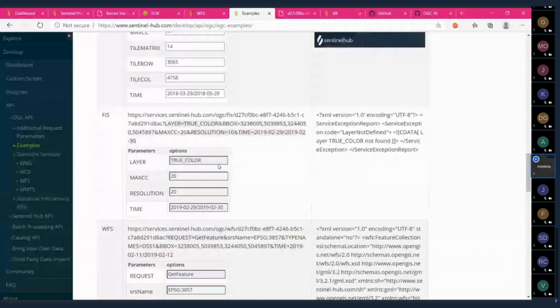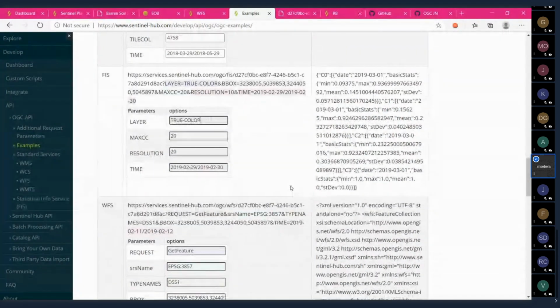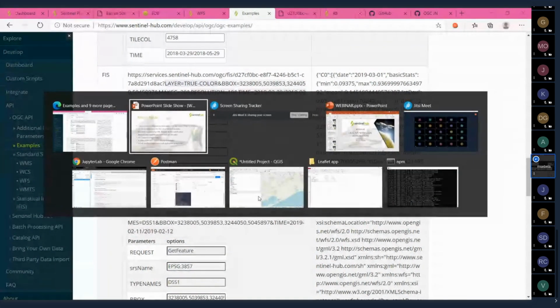Then the last one that we have is a statistical info service, which also gives you statistics. It gives you for the specific bounding box and the time range the standard deviation, maximum, medium, and such values of reflectance values. Okay, next we're going to take a look at these requests in Postman.